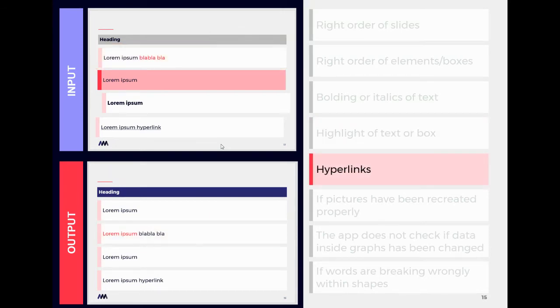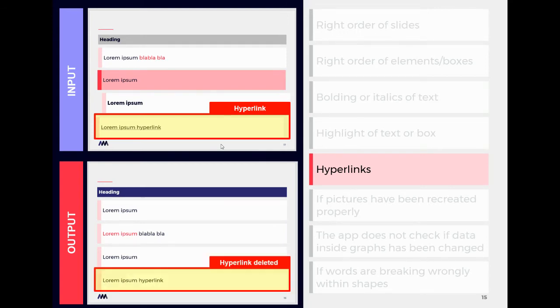The other issue is with hyperlinks. If we have some hyperlink in the input and by copy-pasting the text, we delete the hyperlink, content checker will also not recognize this. So please always be careful when you see some underlined text in the input, because it might mean that it's either underlined and there is no hyperlink, or actually it is a hyperlink that we need to keep.